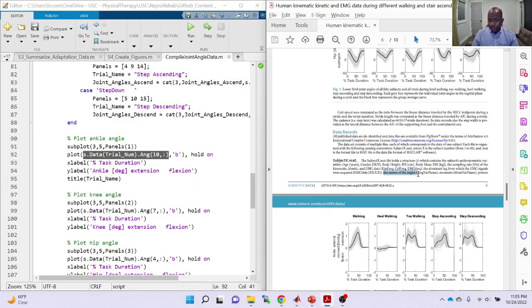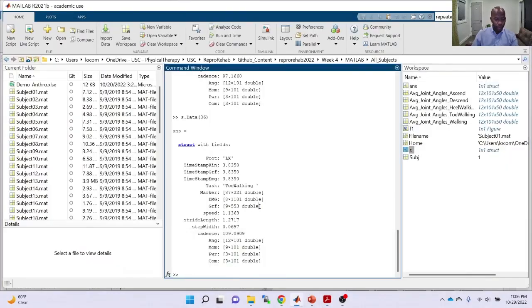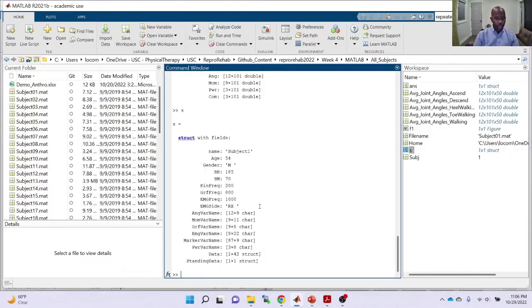There it is. Okay, so here is the variable that we're looking for. There's a field within my data called angVarName, which just tells us the name of all of our joint angles. So let's go to S. Here we have that field.